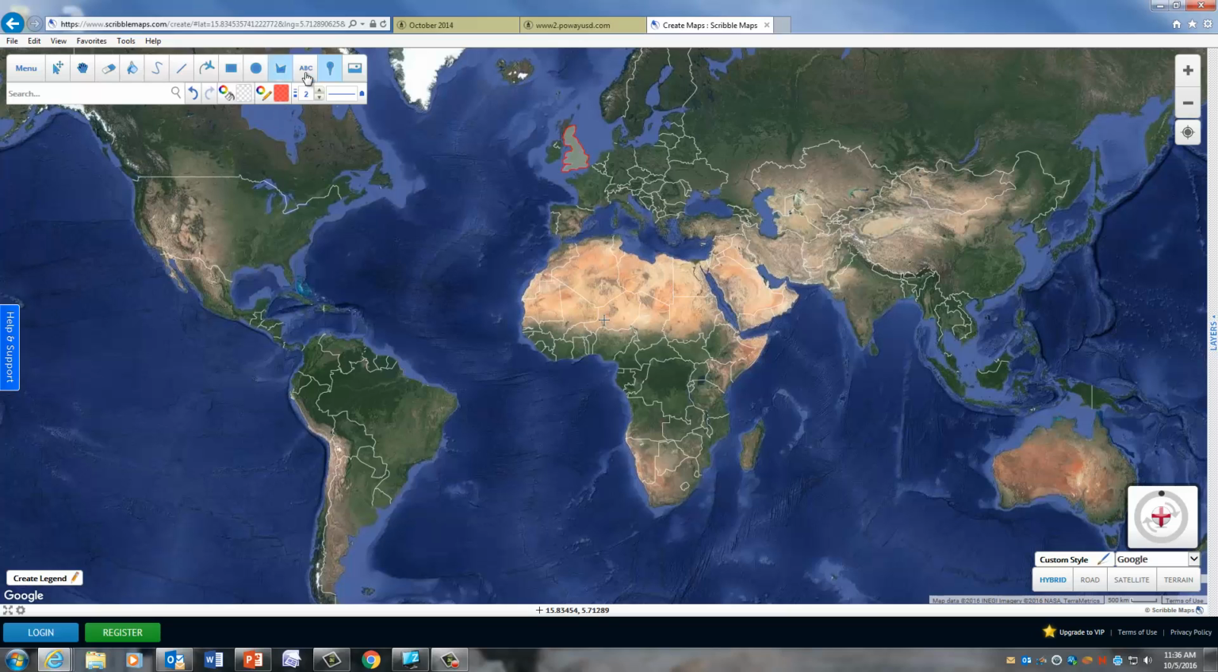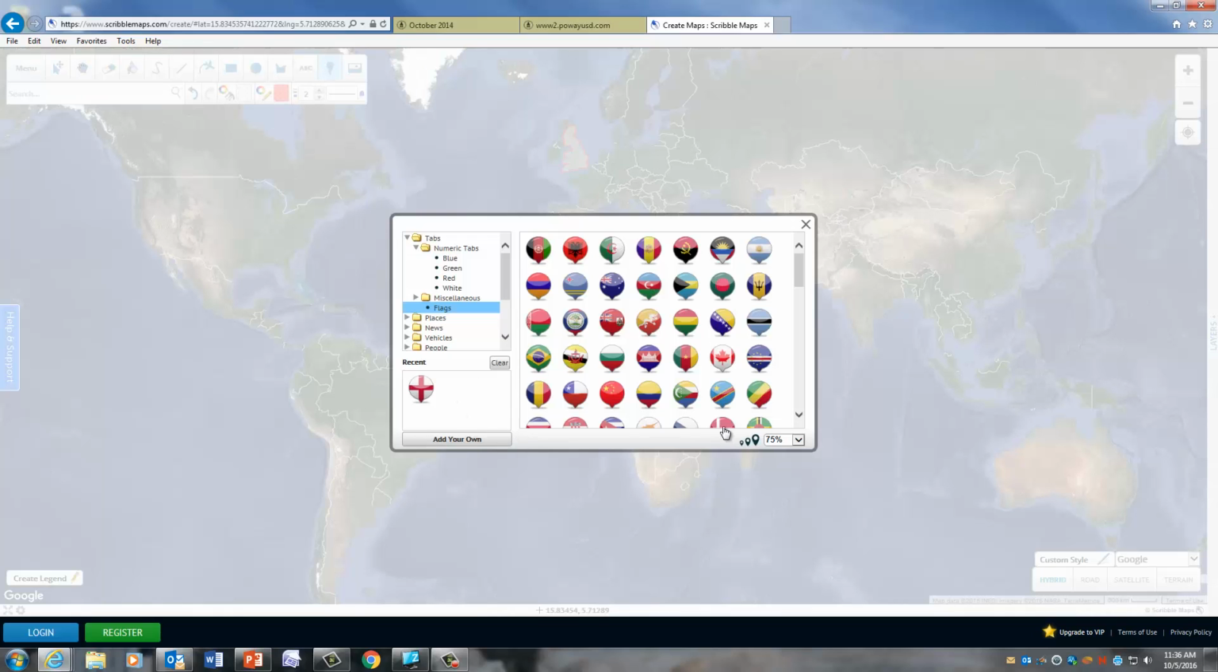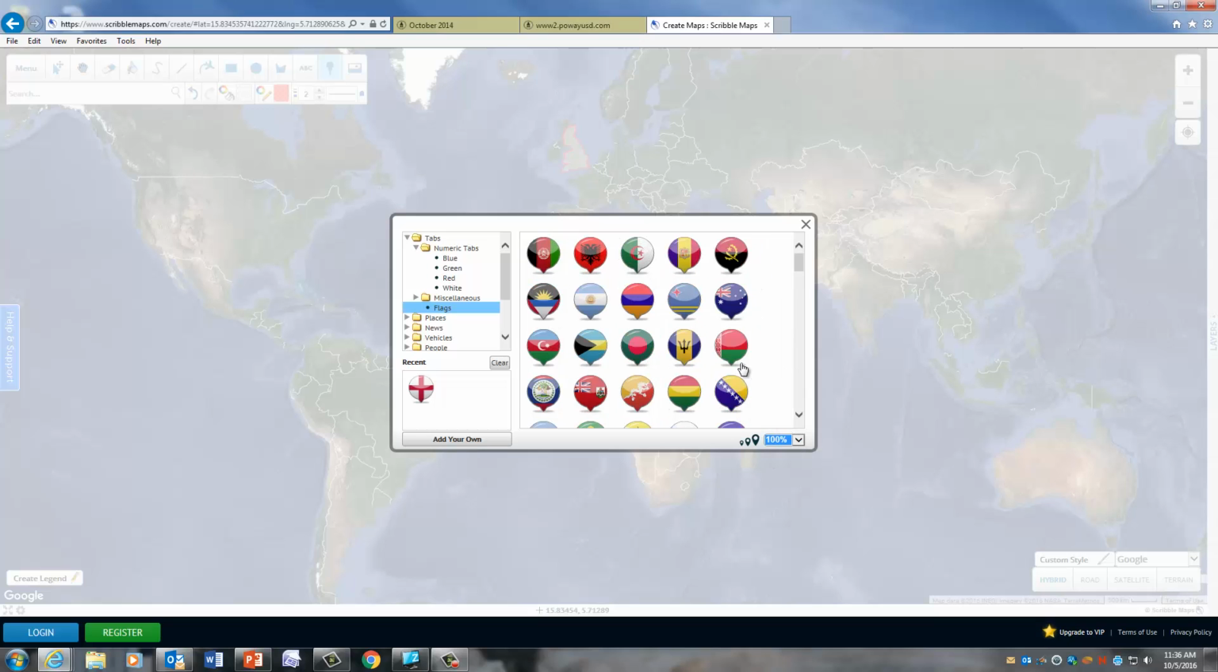Within this, I think I can select different sizes here. 75 is a little large, but I'm going to make it 75% for the home country, and then I'll show you what I'm doing after that. Actually, I'm going to go 100 and still use England for that.